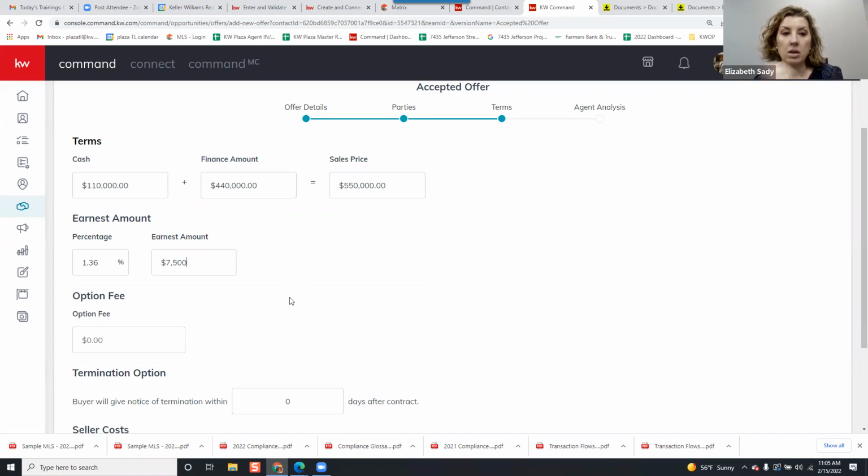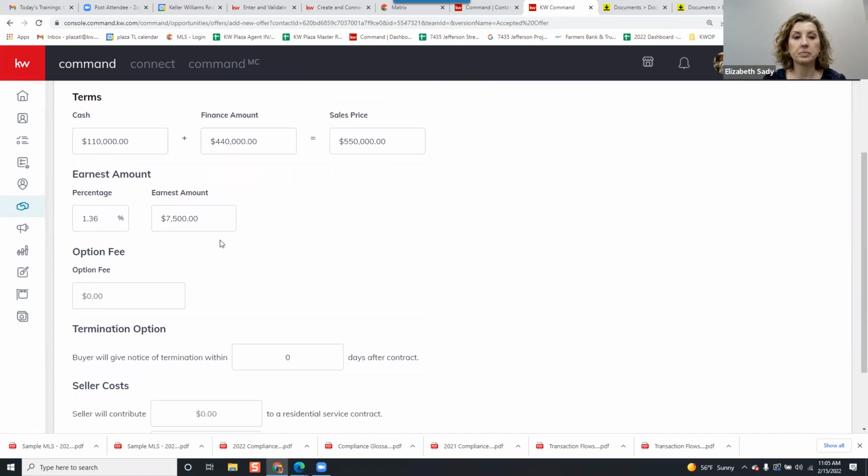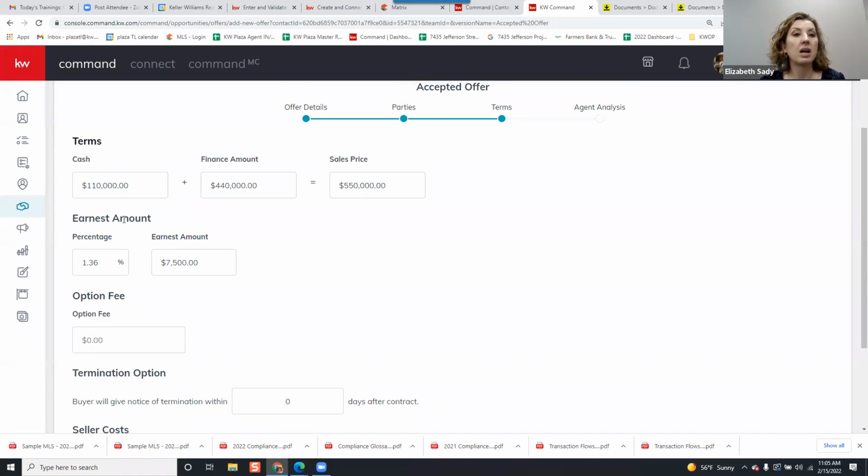It's going to automatically calculate the percentage on the left. Does that make sense? You can either put in a percentage or type in the earnest amount. Any questions there? The only question is, is that earnest money a part of the cash? Yep, good question. You're not double counting it here. That earnest money is going towards the down payment.